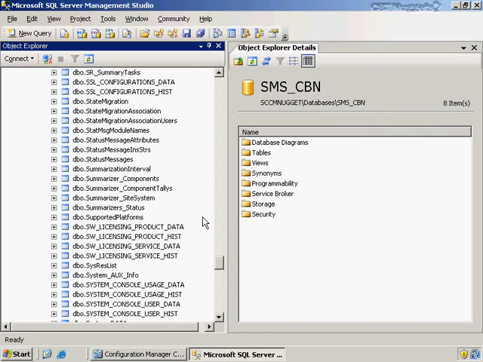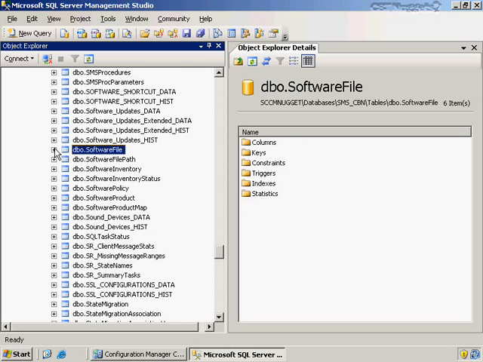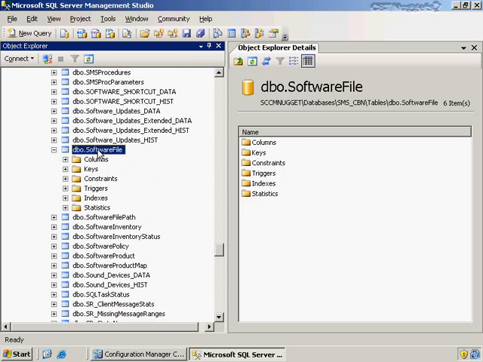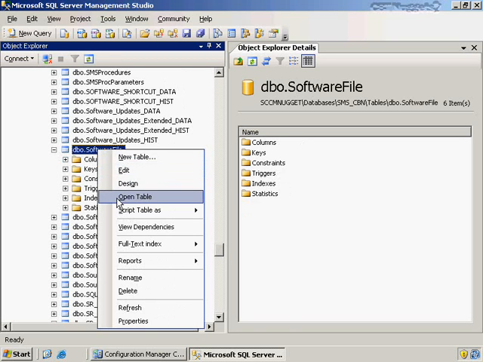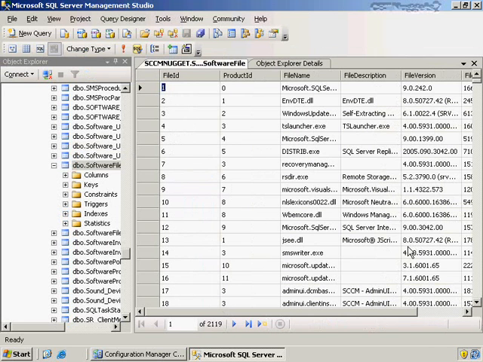If we look for, say, software files, which is the SMS information we were looking at before when we were creating the query, maybe we'll find information directly in the database. Let's see. Here's dbo.softwarefile, which is the actual table in the database where this information is stored. If we right-click and choose Open Table, over here on the right, we'll actually see more information about that information that we've pulled into our SMS database.